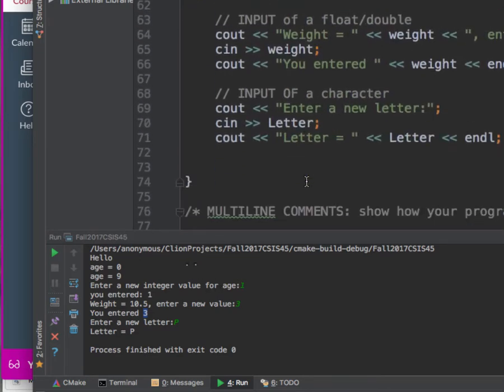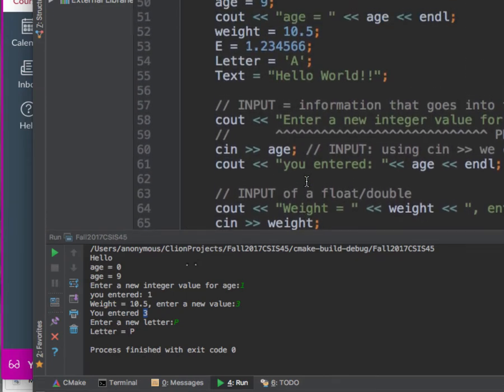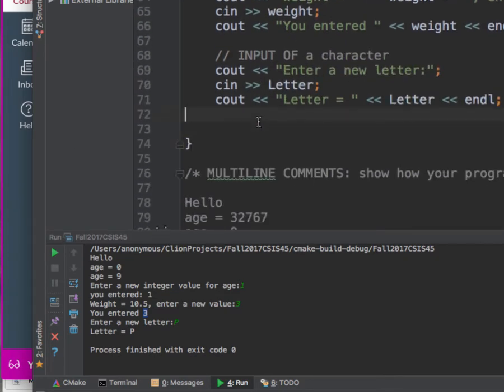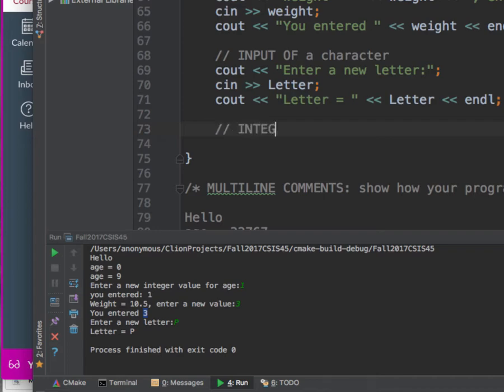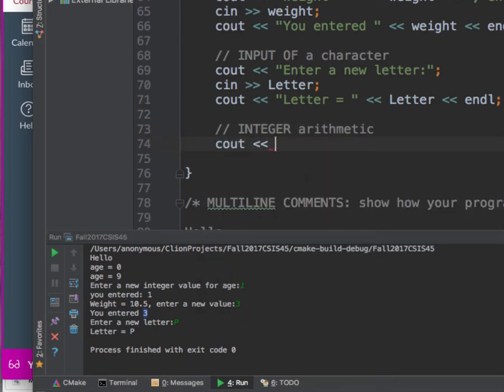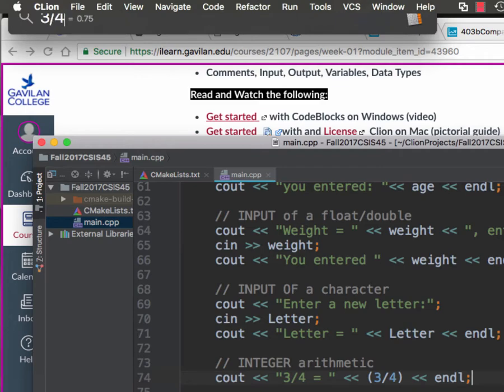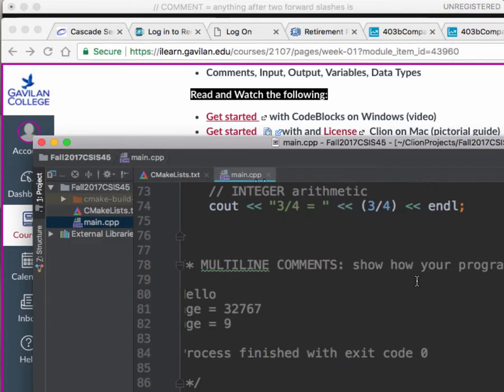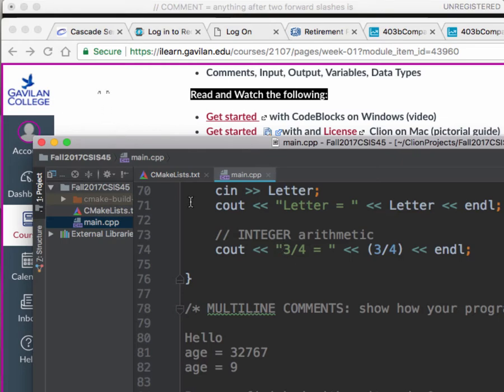So that's that. So input information goes into the program, and one little thing that I want to show you is about integer arithmetic. Let's say I want to do cout 3 divided by 4 is equal to 3 divided by 4, just like that. What is this going to show me? I guess you can do the calculator business. 3 divided by 4 is 0.75. Is it going to show me 0.75? Should. Well, let's find out. Run the program.